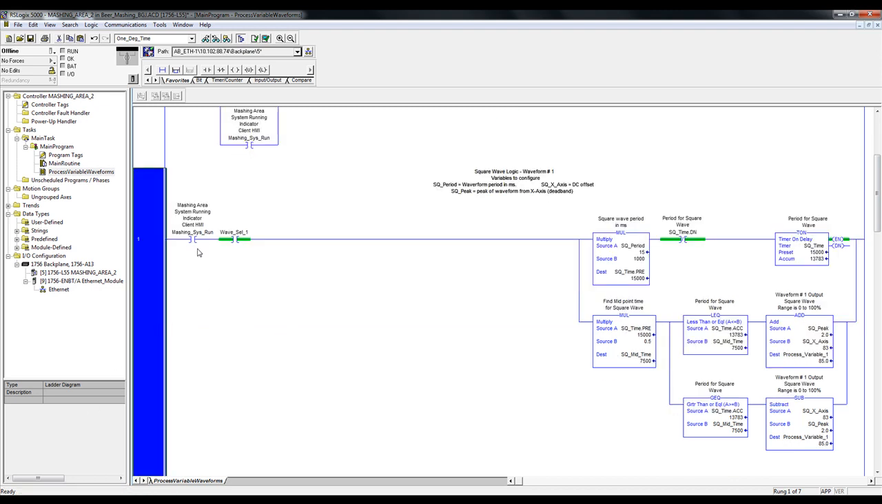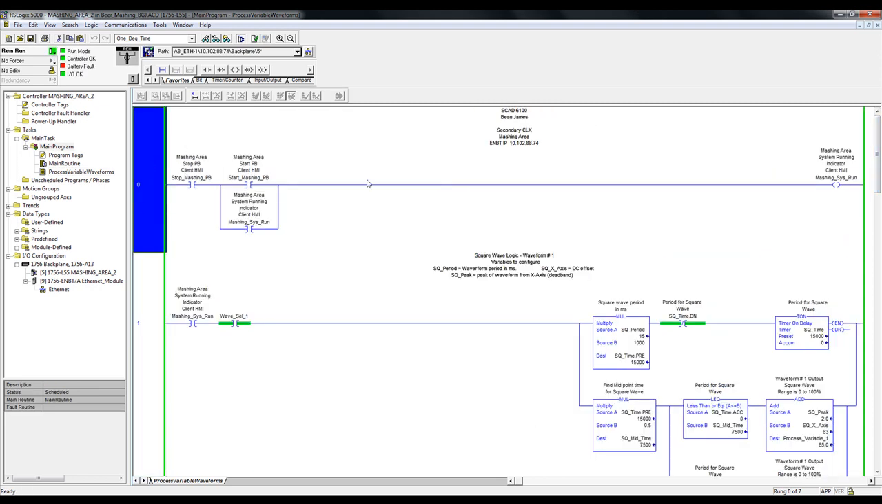So with an XIC of the mashing system run or your secondary ControlLogix for your process on each rung, I can save it, and we're going to go ahead and download the file and go online with it. And just before I minimize this window, I will go back to the top rung.